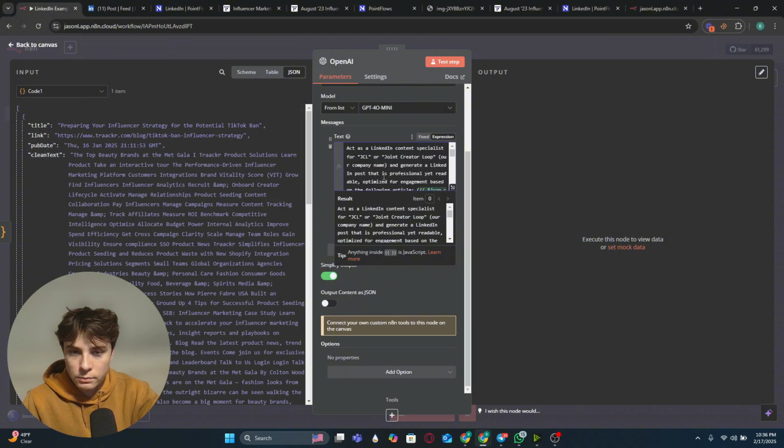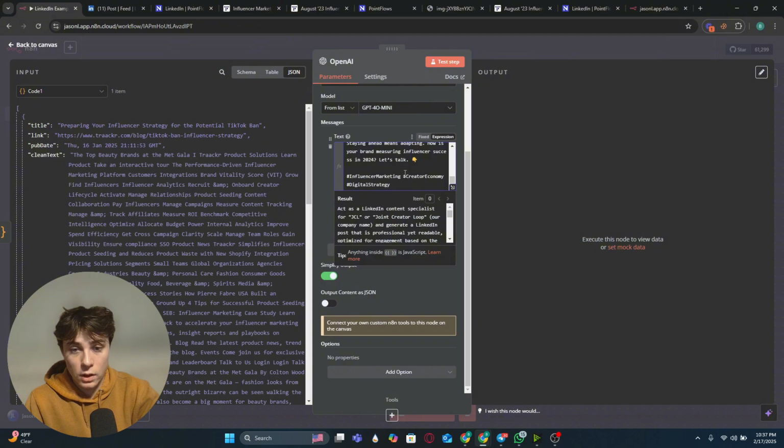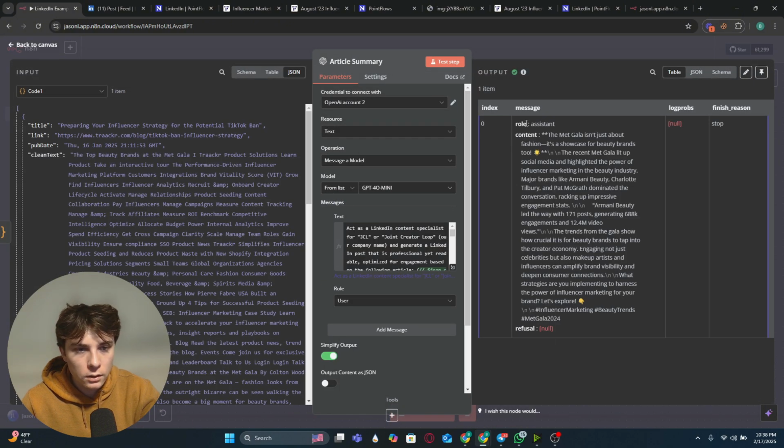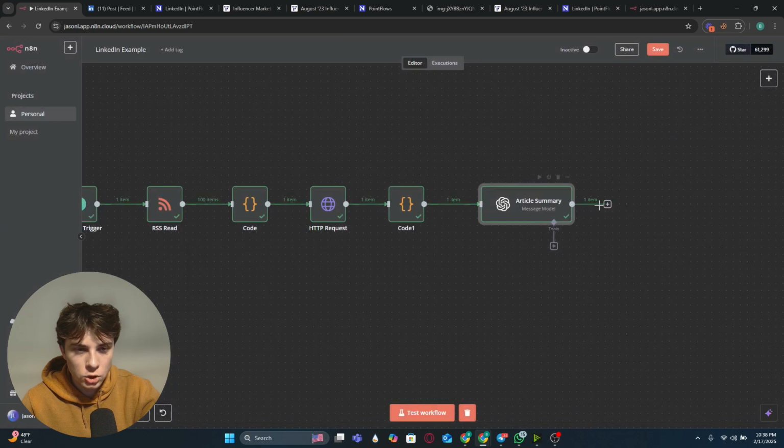So generate LinkedIn post that is professional yet readable, optimized for engagement based on the following article. And then we put the clean text from the previous code node in. And then we have the rest right here. We give it rules, we give it a tone to use, and we tell it how to structure it. And example output, that's good to have, as well as we tell it to add a few emojis and hashtags as well. Alright, so we can go ahead and test it out, make sure it works, and it looks like it's all good. We have all the information right here.